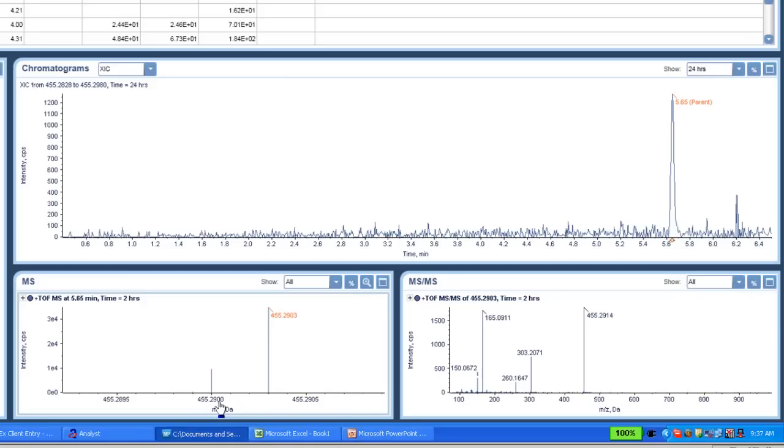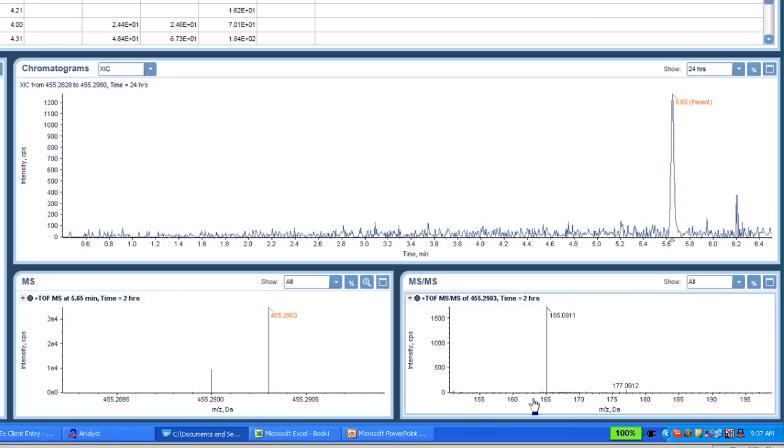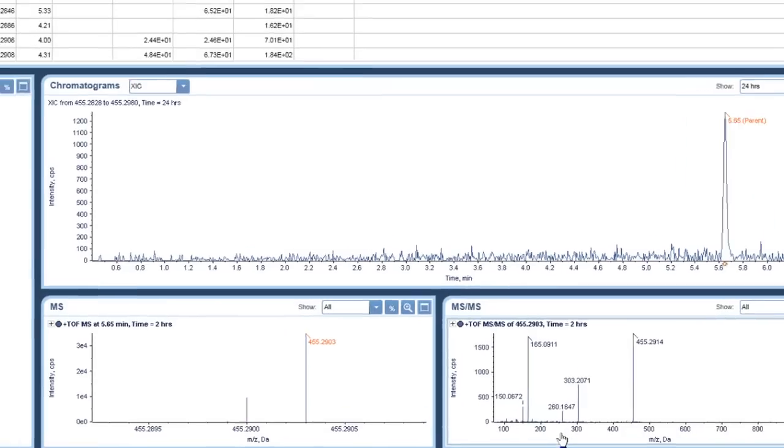So 0.2900 to 0.2903, so we're 0.3 millidaltons apart. Or we can zoom in. Notice how many times I have to zoom on the product ion. So we go from 165.0911 to 165.0913, so 0.2 millidaltons there.